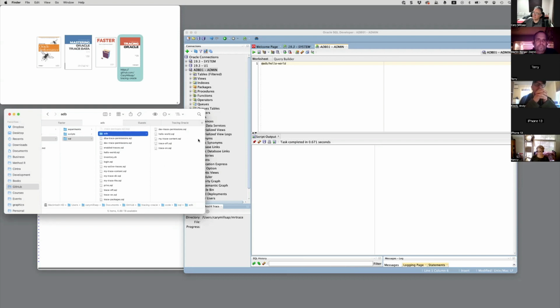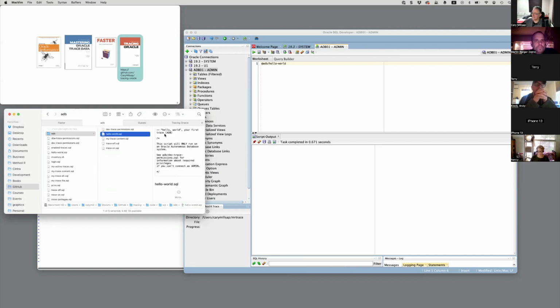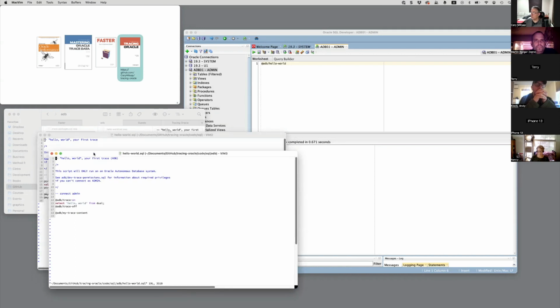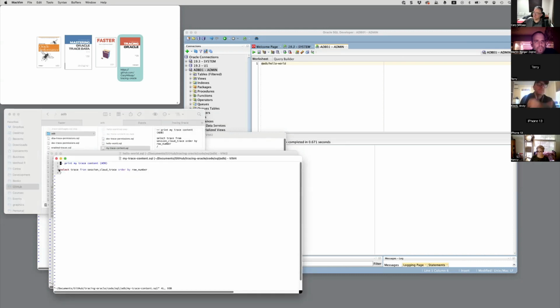I have an ADB directory that has its own hello world, and it is a little simpler than the other one, but it runs an ADB trace on, which is just an alter session, set SQL trace equal true, and then an ADB trace off, which sets SQL trace to false, and then an ADB my trace content, which queries a view called session cloud trace, I believe. But I don't have to guess, I can look it up. So let's look at my trace content.sql, and there it is. Select trace from session cloud trace ordered by row number.